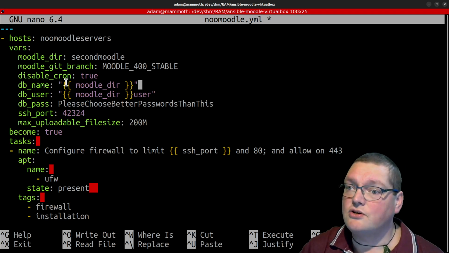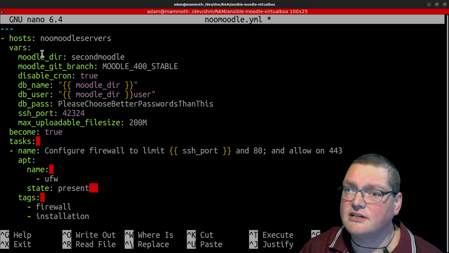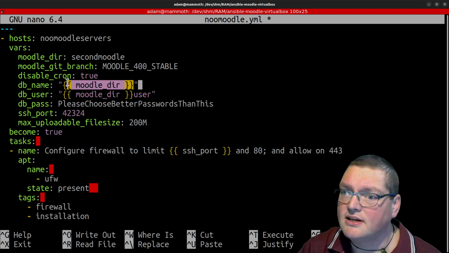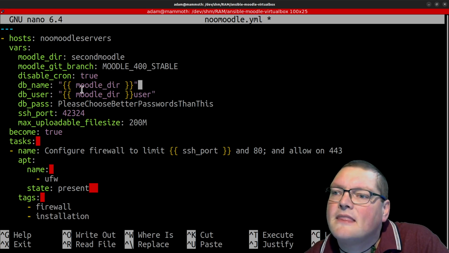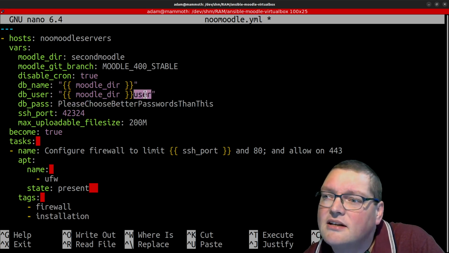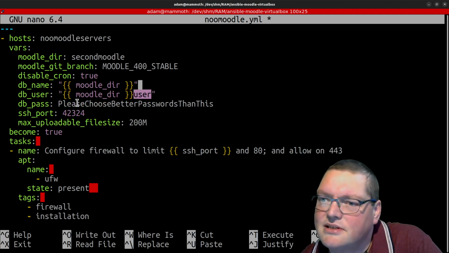Database name, I just use as the default. Here we have a variable saying this Moodle should be the name of the database as well, so that these are consistent. And it'll do that even when I set up my second Moodle. Database user should be the same thing with user appended to the back end. All right, maybe I shouldn't go that simple, but it doesn't really matter.